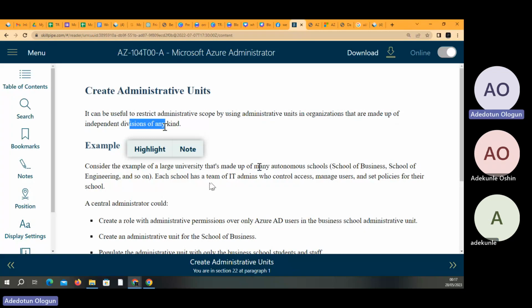But at the same time, all these departments are reporting to a particular faculty. Department reports to faculty, and faculty reports to the school management. The school management.